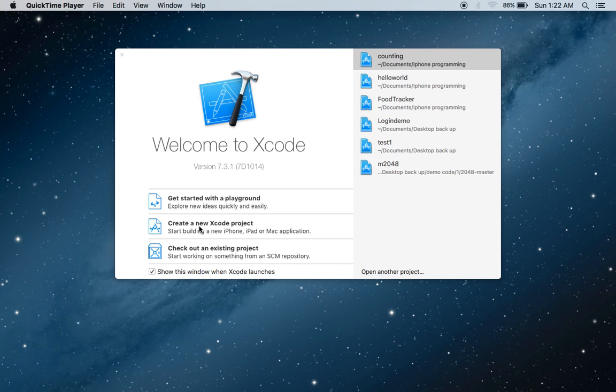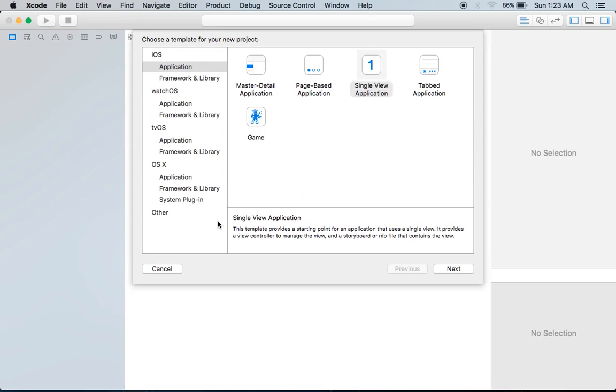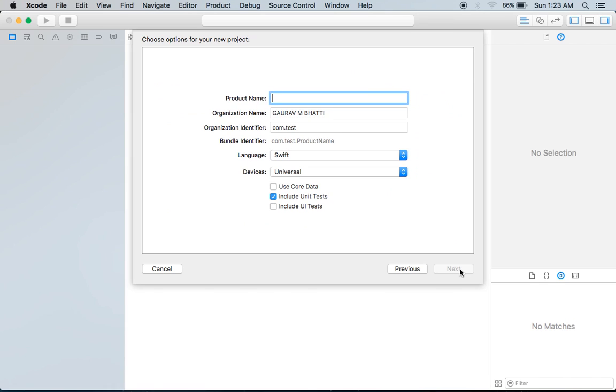So here you can see Create a new Xcode project. Click on Create a new project. Here you can see iOS application. Select iOS application and Single View Application. Go to next. Give a project name: count value.